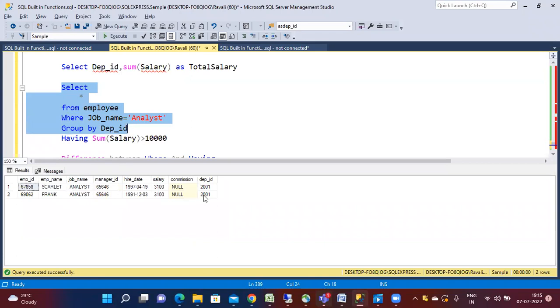When it's doing group by, it will take the unique values. Since we have only one department ID, the records will be grouped. So against 2001 we'll have a salary of 6,200, and then it will come to the having clause. The salary value is 6,200. Is 6,200 greater than 10,000? No, so the record is dropped, and then it comes to the select clause. I have written the select clause here for your understanding only.